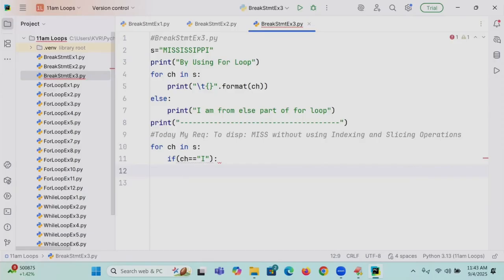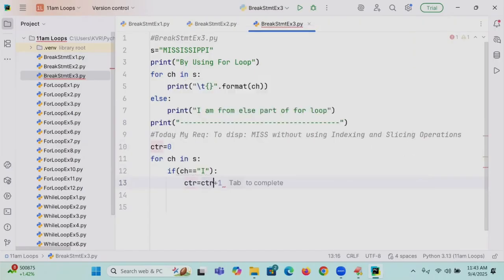Yesterday I already said, how many i's are there? 4 i's are there. But at which I do I need to break it? So I need to keep a counter for I. I'm going to take CTR is equal to 0. When the first time I is coming, I will say CTR is equal to CTR plus 1. Last class I said how important the additive identity is. Same thing. So I got my counter.